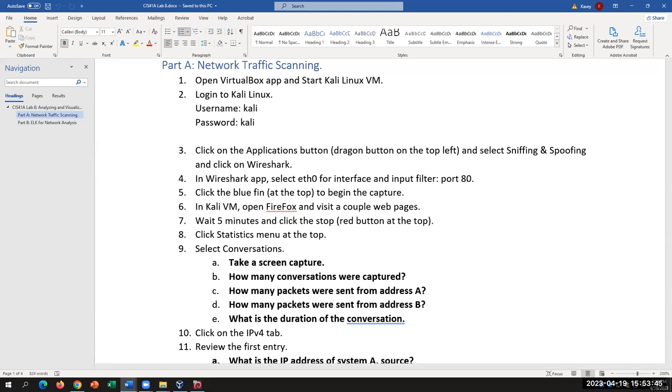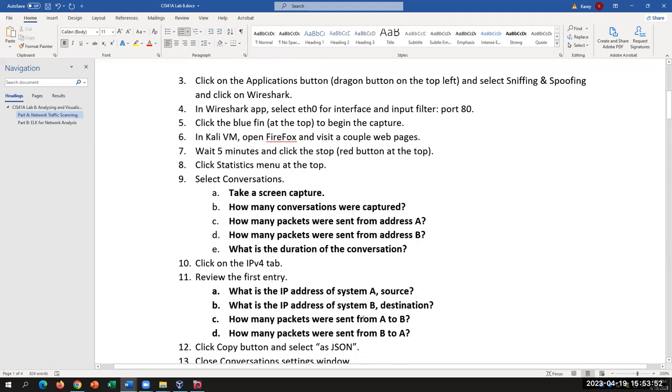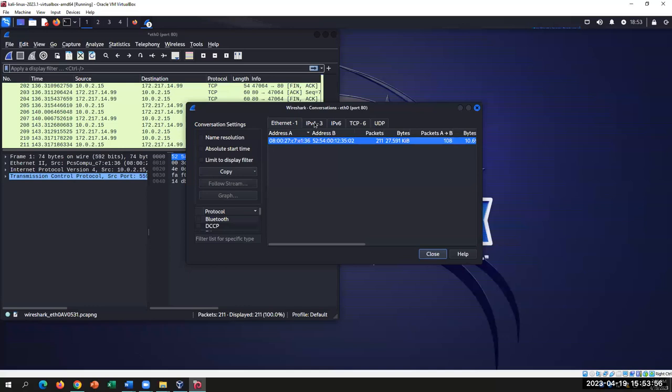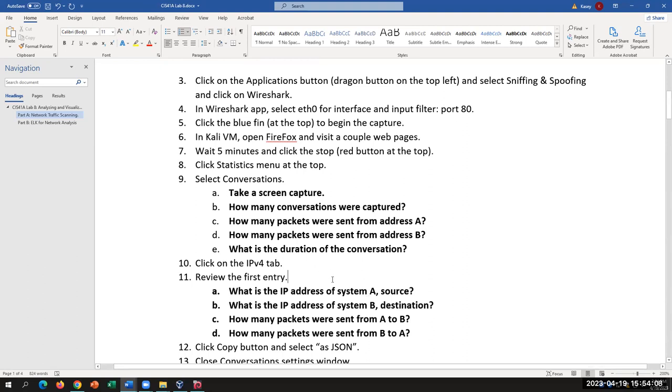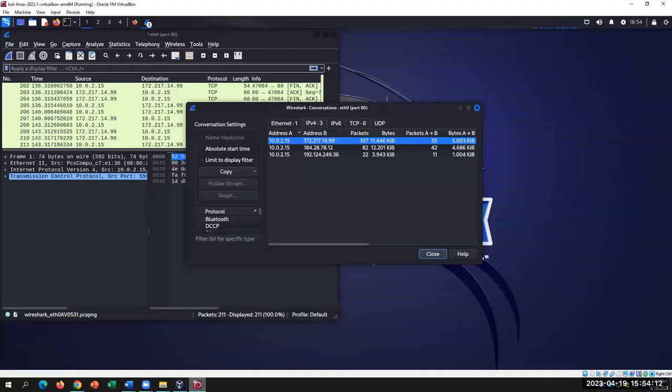I forgot, there should be a question mark here. So answer the question, then you're going to click on IPv4. You're going to look at the first entry, and that could be different between yours and mine, depending on how we generate the traffic. So look at your IP address. Automatically, I should know that this is the source, my system, 10.0.2.15, and to this destination B. So for my first entry, I have 107 packets. Yours might be a little different. Okay, so it gives you the packet size, how many packets.